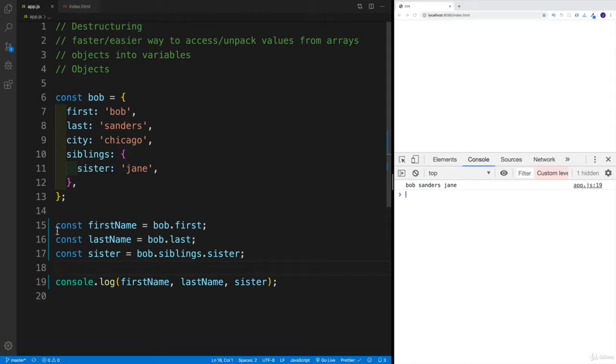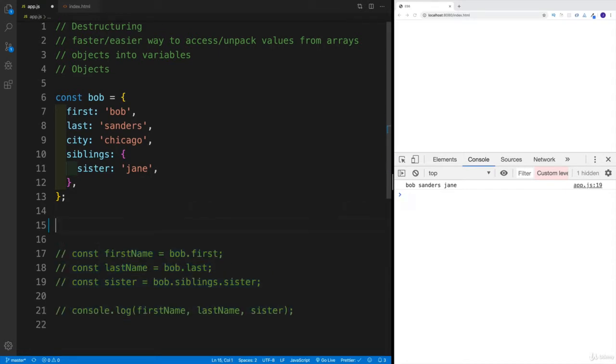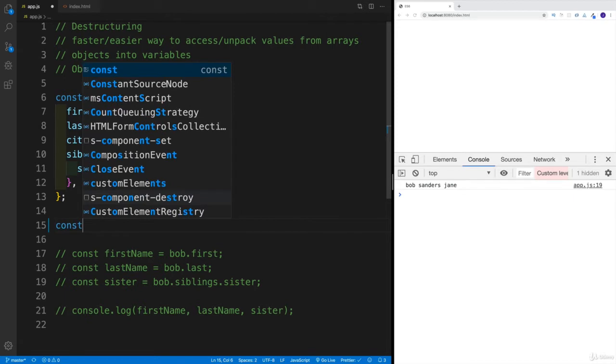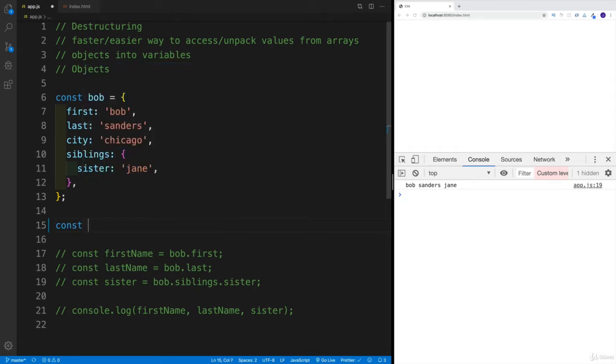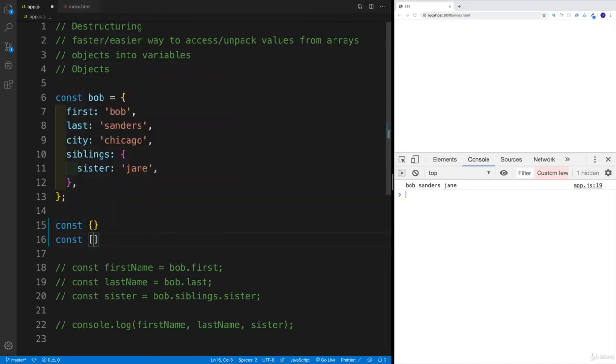And again, just so you don't think that I'm cheating, I'm just gonna comment this out and we're gonna take a look at how we can do that. And unlike arrays, when we destructure the object, instead of the brackets, we're looking for the curly brace. So again, for the arrays, you would do something like this. Const, and then you have these square brackets, because that is the syntax for the arrays. But if you would want to destructure the object, then we need to use the curly brace.